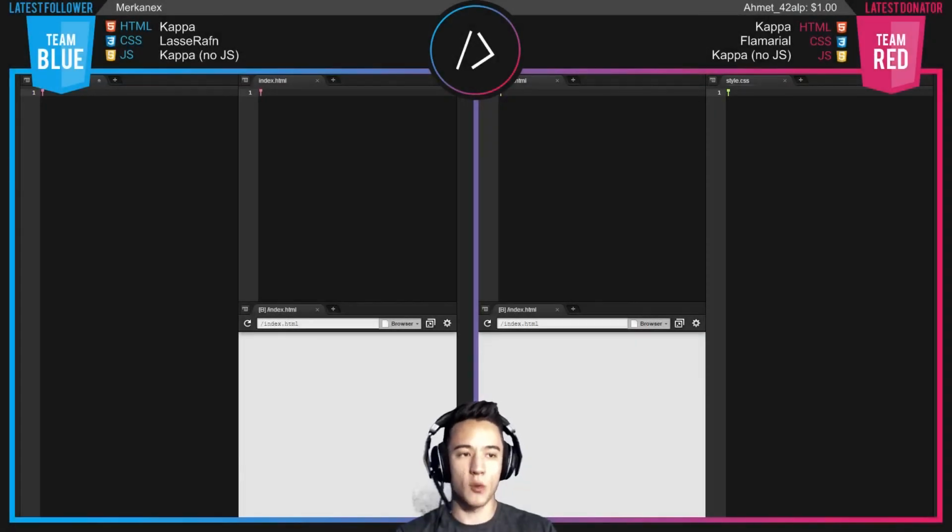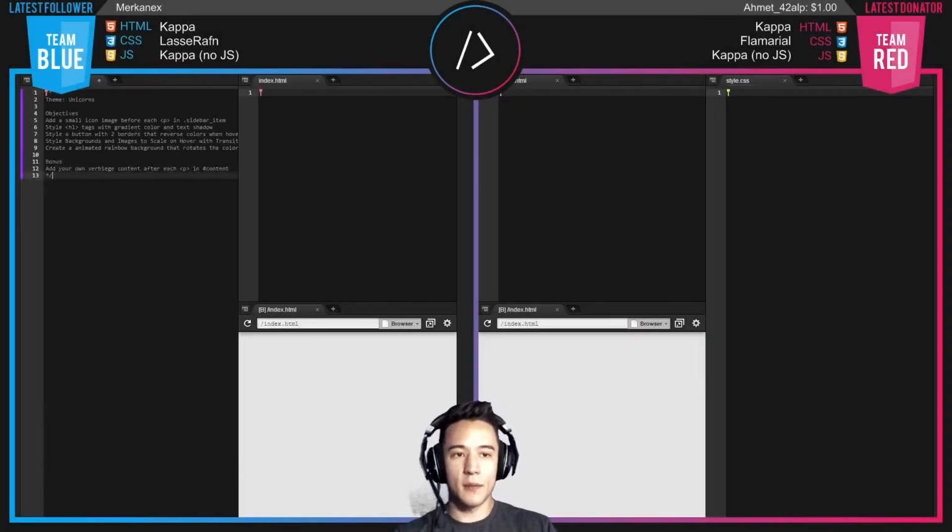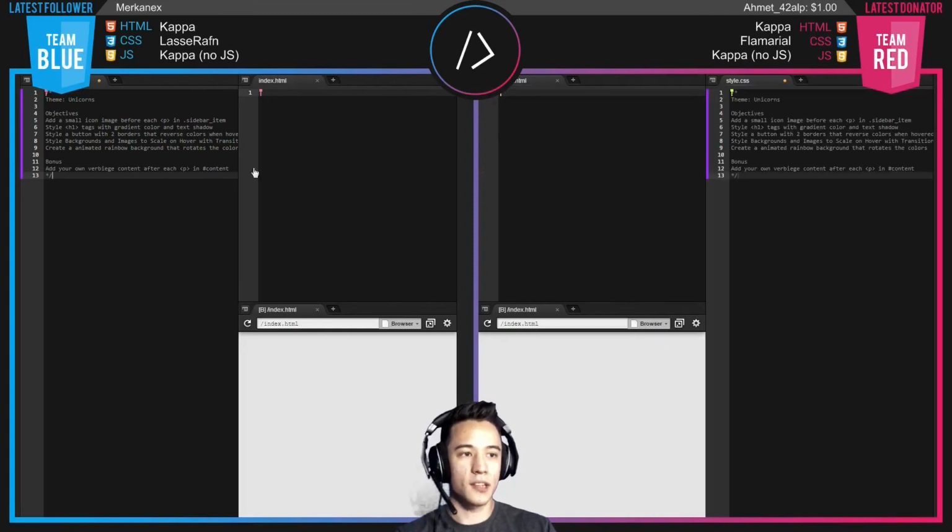This is a 1 versus 1. I'm gonna post the objectives right here on both sides. So those are the objectives. The theme is unicorns. That's the theme of this whole thing, okay?